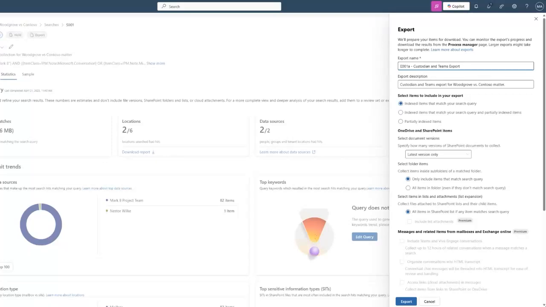We could then look at indexed items that match your search query and partially indexed items. Those partially indexed items are potentially relevant to our case, so we still maybe want to capture them to investigate them as well. Or we can just choose to include the partially indexed items. Then we go through some of these other settings.